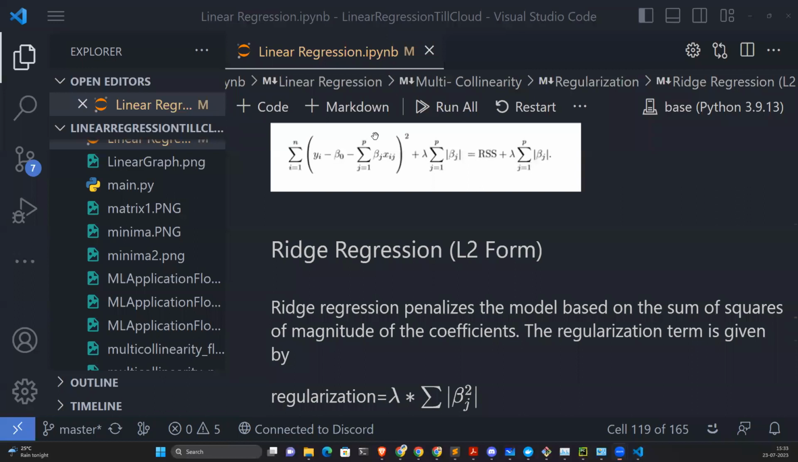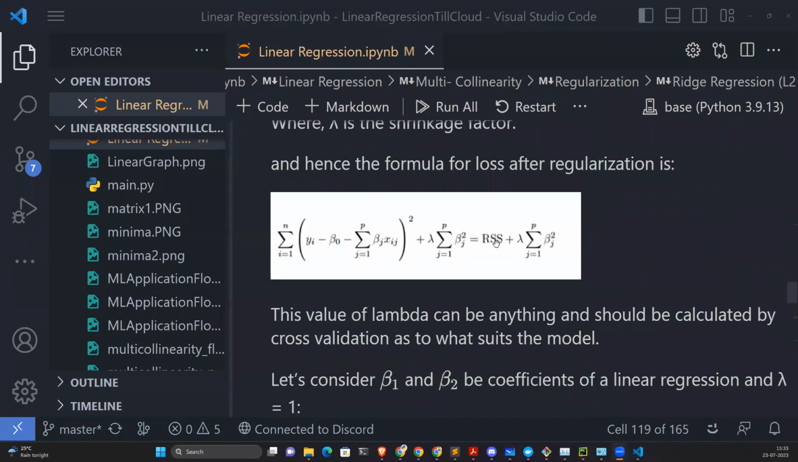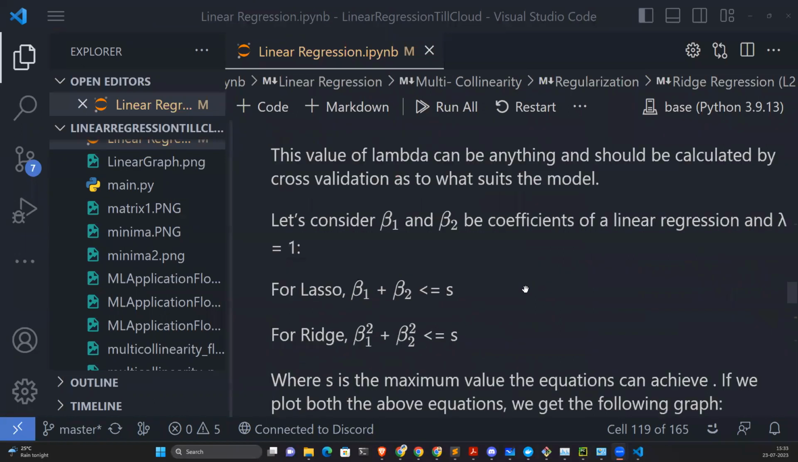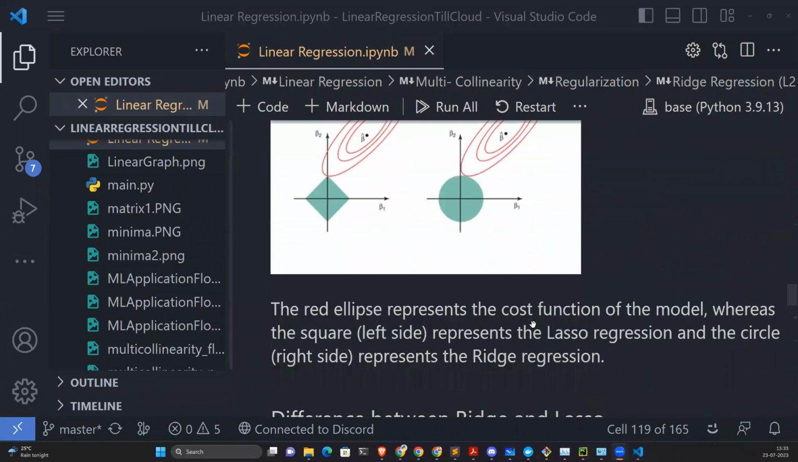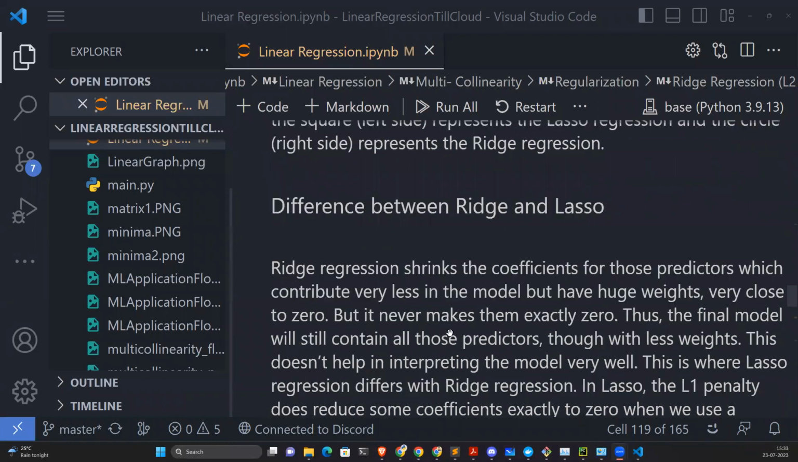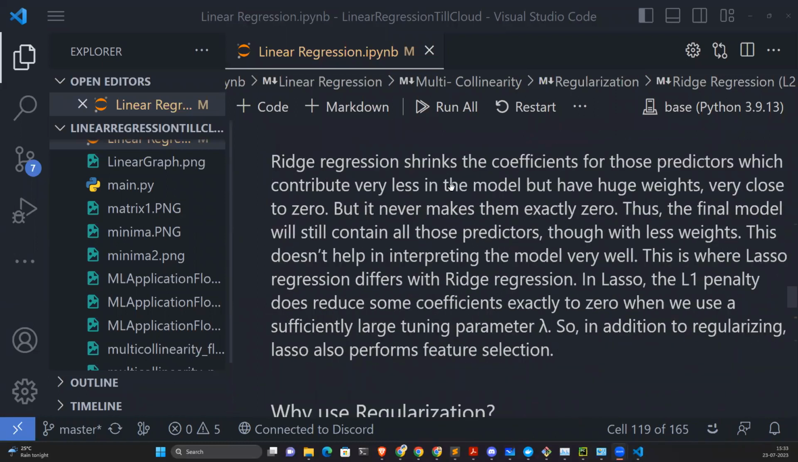So for ridge regression, I will show you the practical implementation. See here also, they just added a square term. Now just try to understand the difference between ridge and lasso. I think I already gave the example. Ridge regression shrinks the coefficients for those predictors which contribute very little to the model but have huge weight, very close to 0. Same thing, but it never makes them exactly 0. Thus, the final model will still contain all the predictors, though with very little weight, and this doesn't help interpretation. Same thing I told, it has been written here.